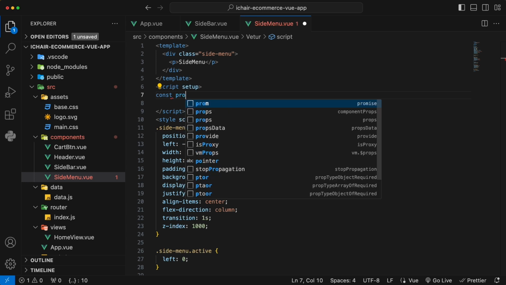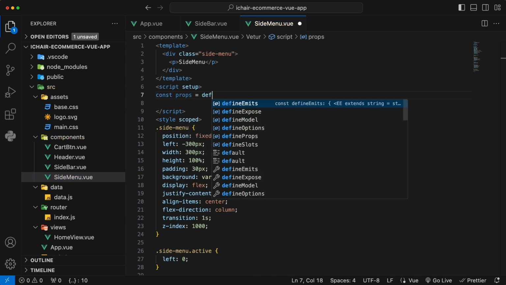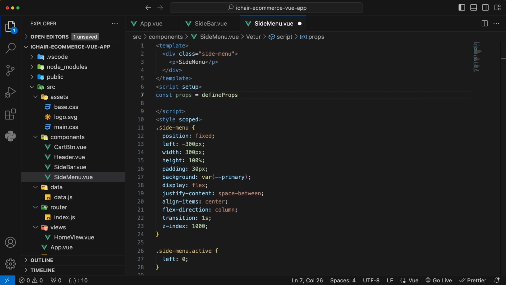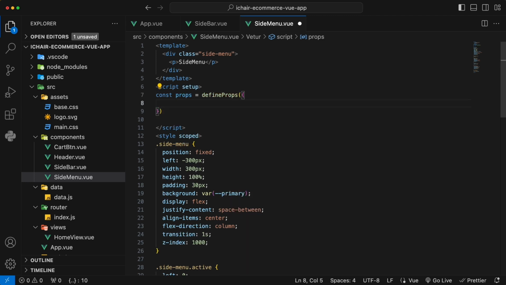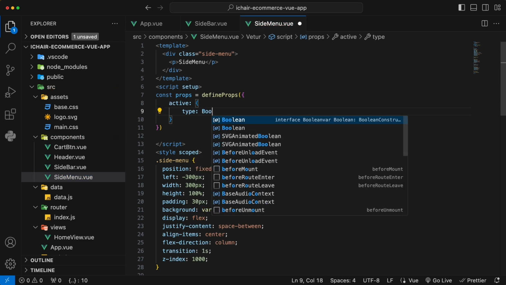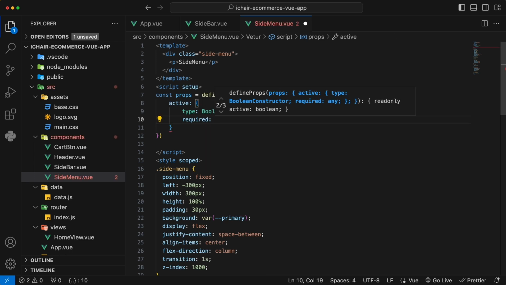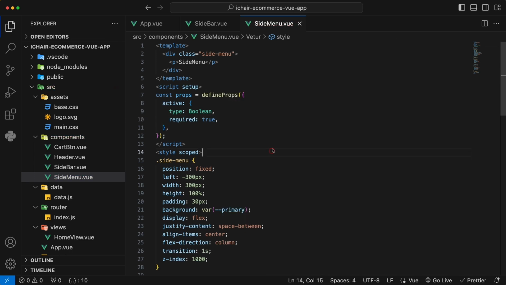And the way to do so is we create a props variable and use that defineProps function. Inside here, you can list however many properties you have that have been passed from the parent component, but so far we only have active. So we're only going to define that one. You need to tell Vue what type that is. For example, this one is going to be a Boolean because it's true or false. You also need to tell Vue if this one is compulsorily required or not. And in our case, it is true.